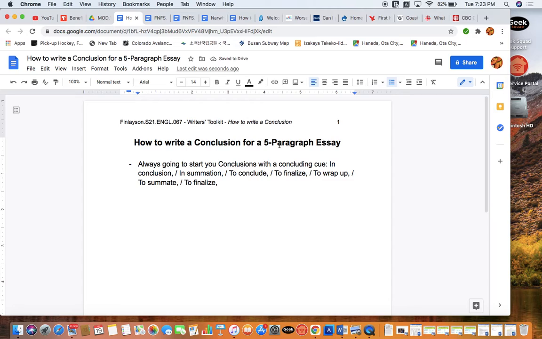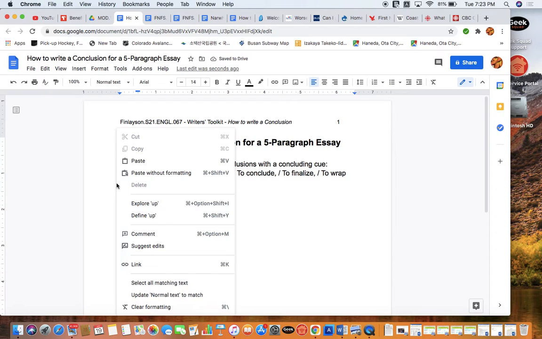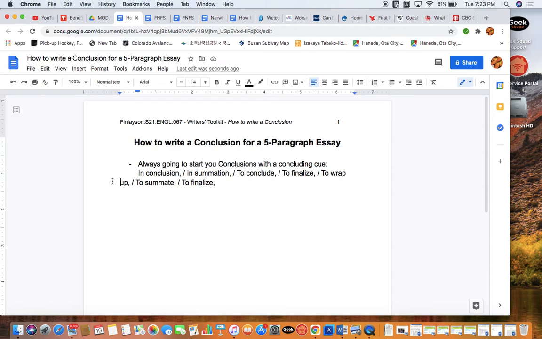Okay, so these are the members of that list. And just get things lined up the way we like it here. Takes a second here. There we go. So notice that all of them are just basically indicating that you're starting the end of your essay.